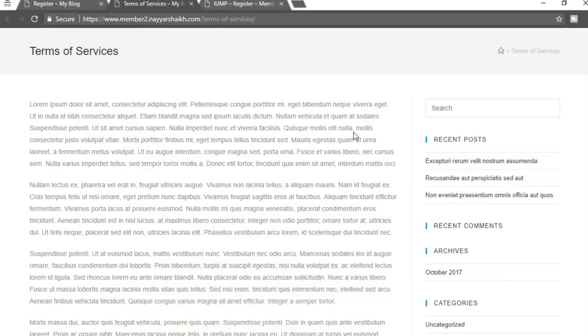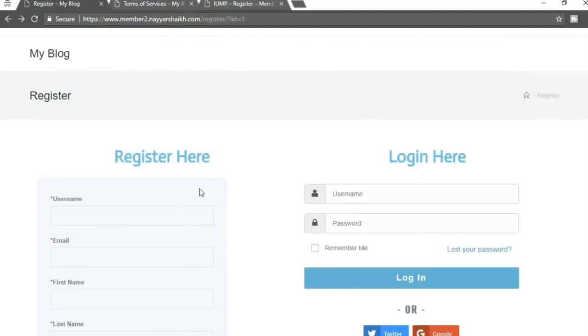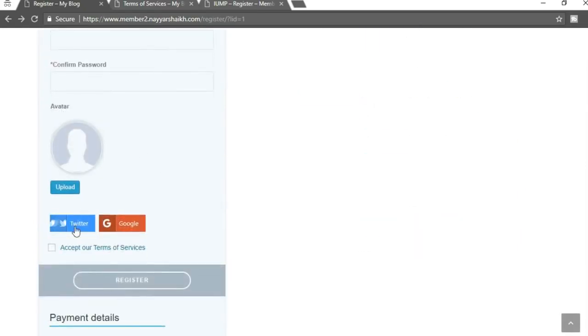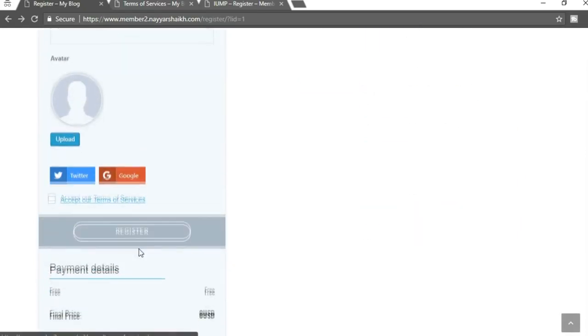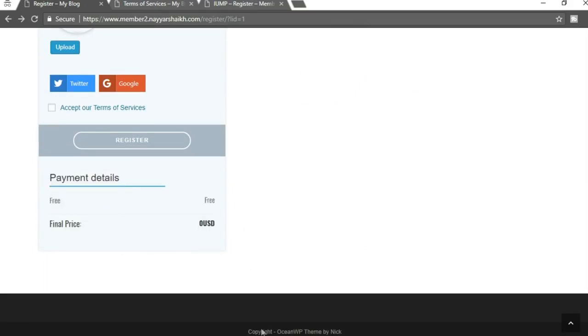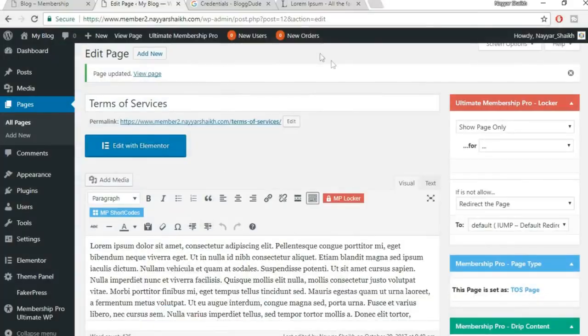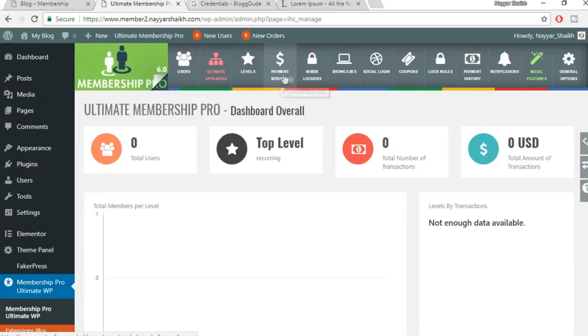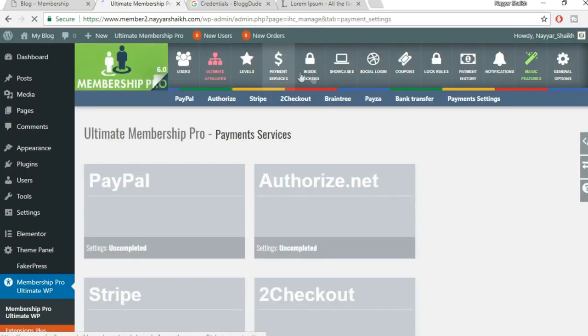First, let's see all the payment options, how to accept payment, because by far we have created almost everything. We have the registration page, login over here. We have the social logins. We have the terms of services. Now this payment detail is left. So let's do that. Come back to your dashboard, go to Membership Pro. Now from here, select payment services.